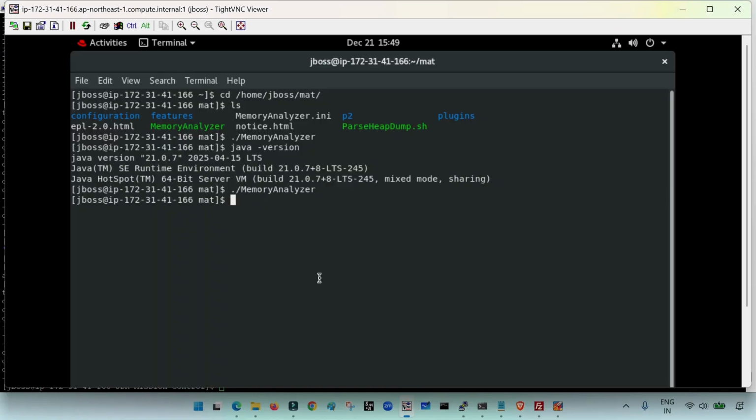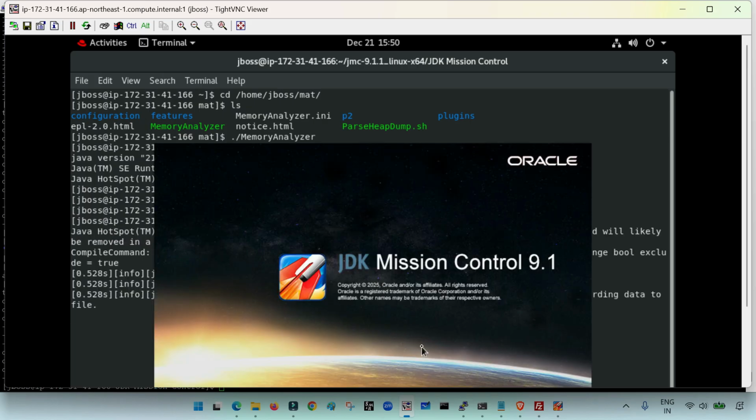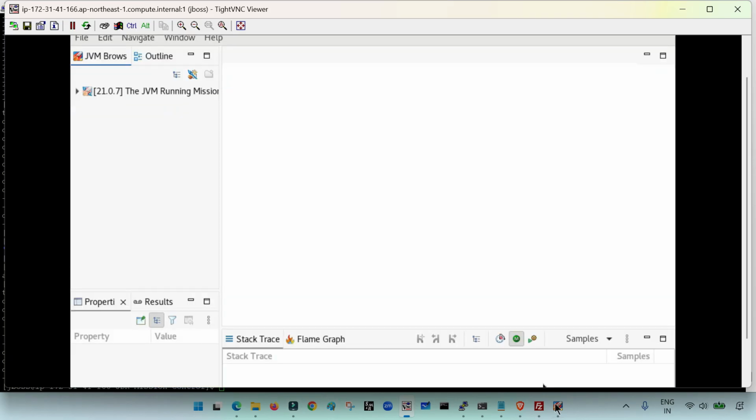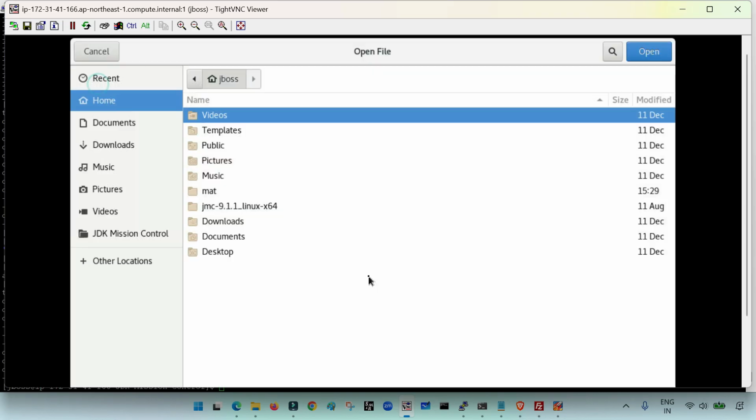Okay, so I will go to the GUI interface of my remote machine. So I will go to the location, and here I have to run the JMC, right? The same way we opened it in my local machine, here we double click on the exe. So you need to log into your remote machine with the help of some tools using the VNC server. And here you can open the file, so click on open.